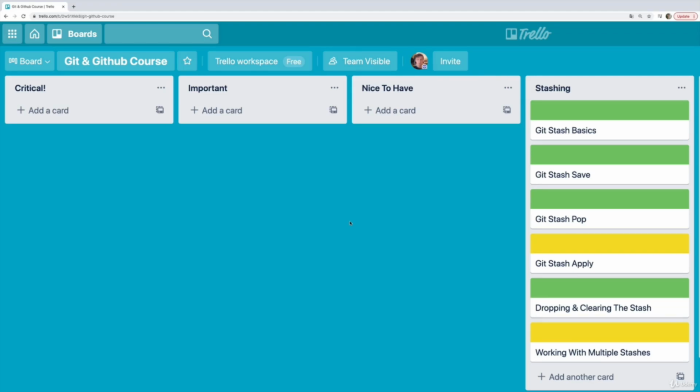Welcome back from diff land. Now we're moving on to another command called git stash. We're talking about a concept called stashing, and that's really all the section is about, this one command and what it does and different ways of using it.